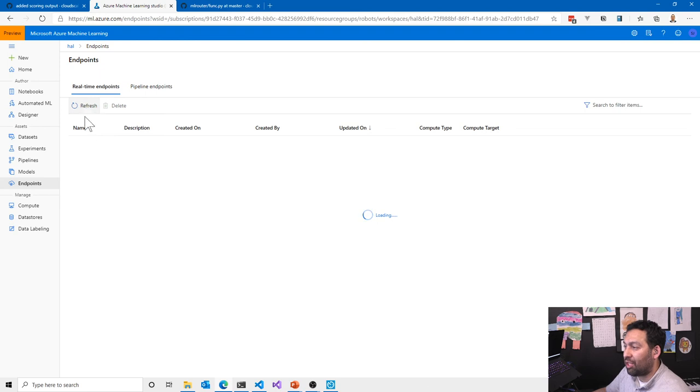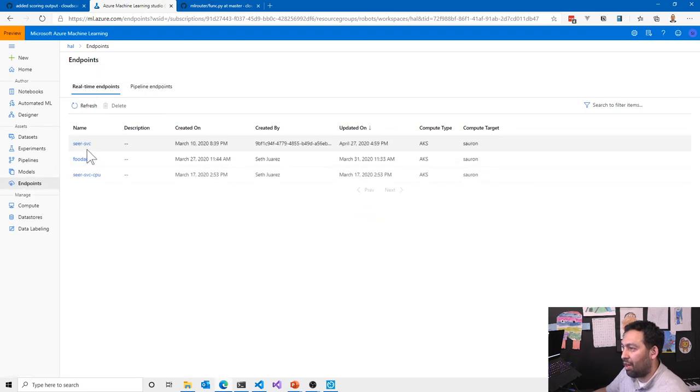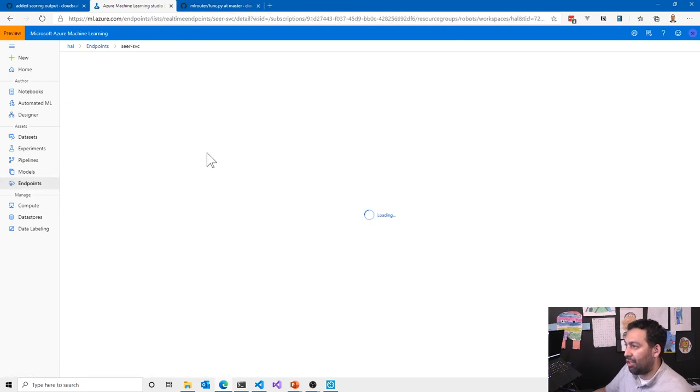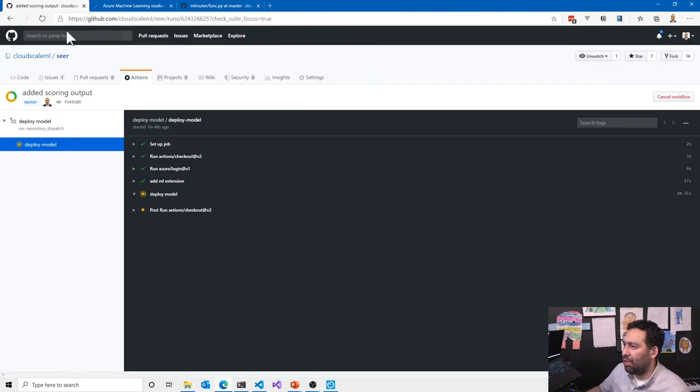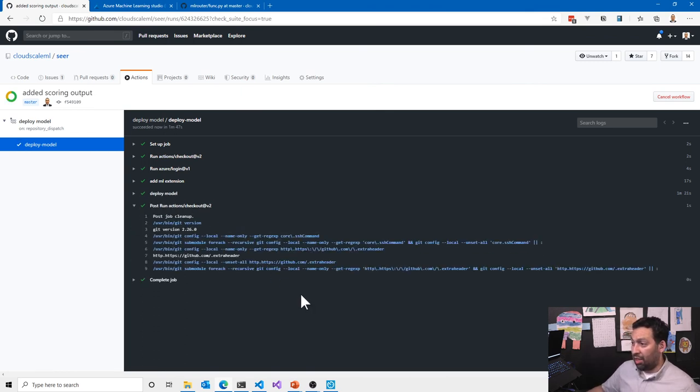So let's refresh here for the endpoints. There they are. There is the Seer service that it deployed to. So let's let that load up a little bit. There is this thing. Looks like it's healthy. So it did deploy, but maybe GitHub Actions timed out or something. So let's go back over here and see if this is still running. This is still running because it's deploying a new version. There you go. It deployed a new version.